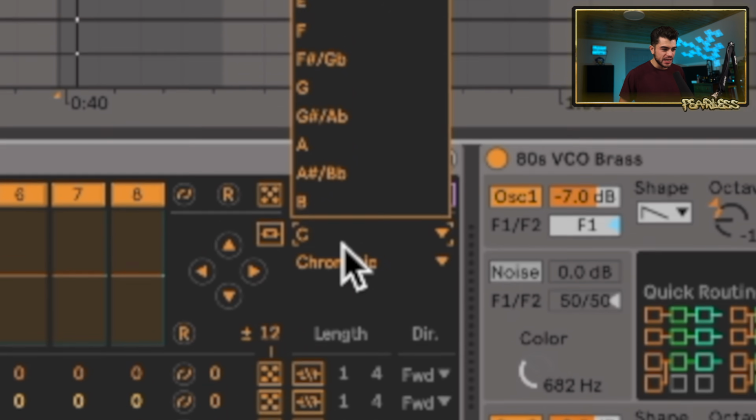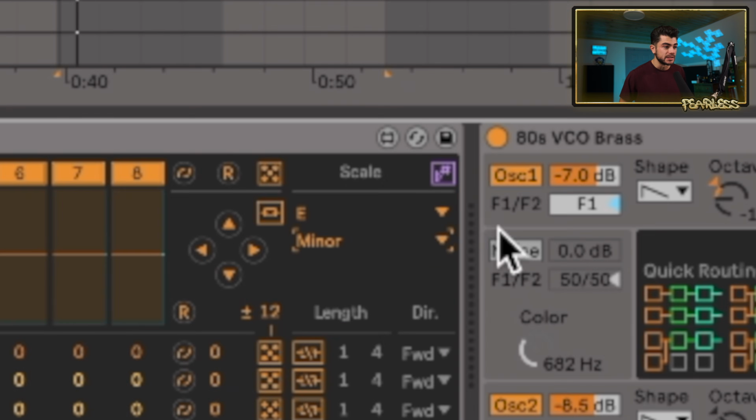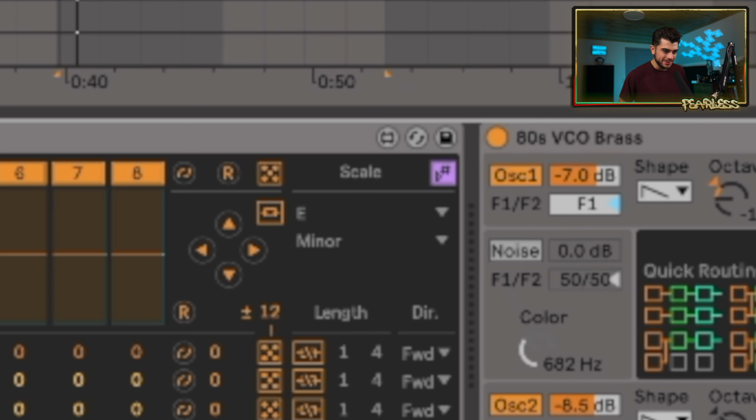You can also pick your scale right here. For this track, let's do an E minor. I believe that's what this is in. Also, you can lock onto your scale awareness right here. In fact, I'm curious, if we go ahead and select another one, what if we turn this on? Yep, it goes right to E minor.